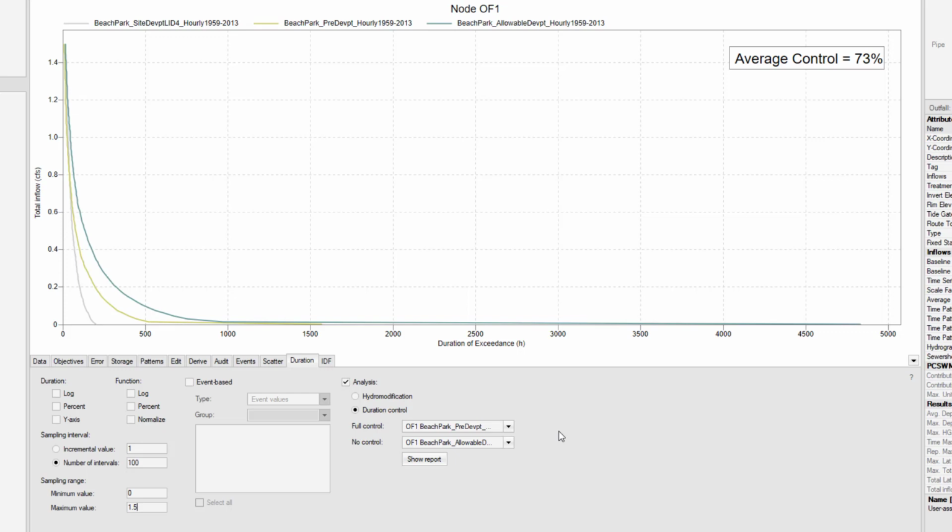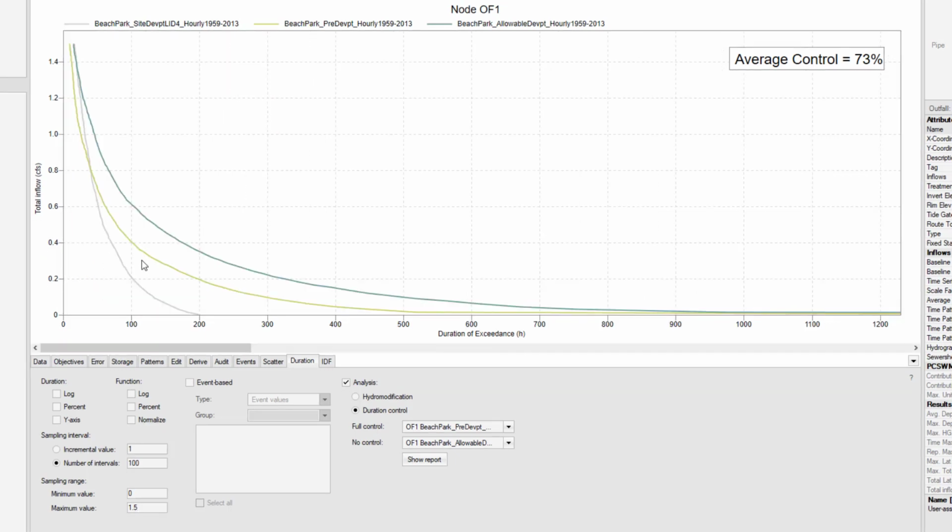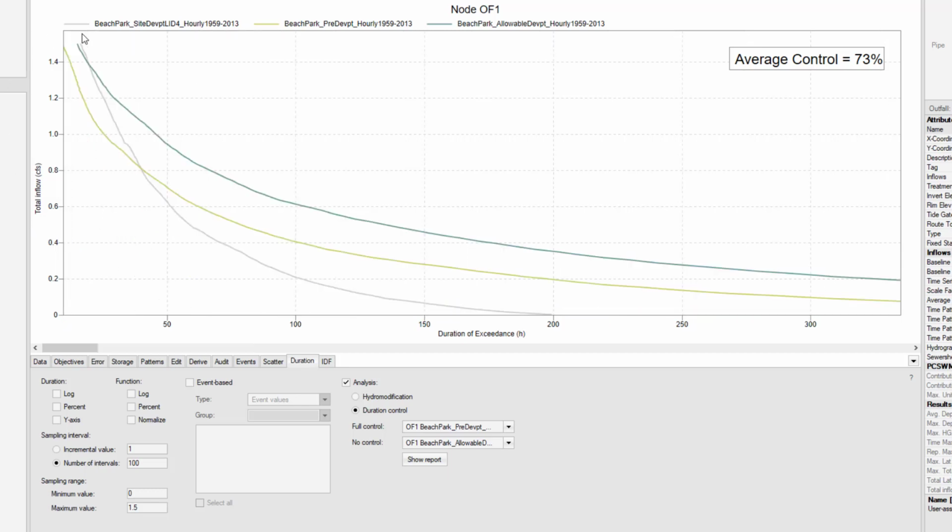The average control level for the scenario is determined by averaging the control level for all plotted points on the flow duration curve and is displayed on the graph. The LID under controls at flow rates above 1.4 cubic feet per second. This is negative control since its performance falls below the lower allowable threshold.